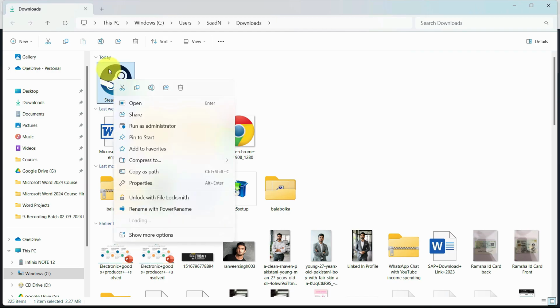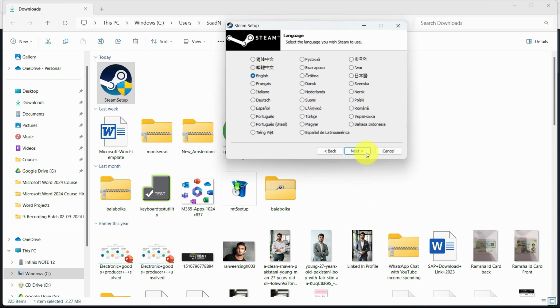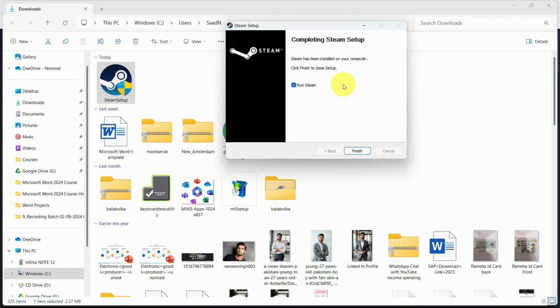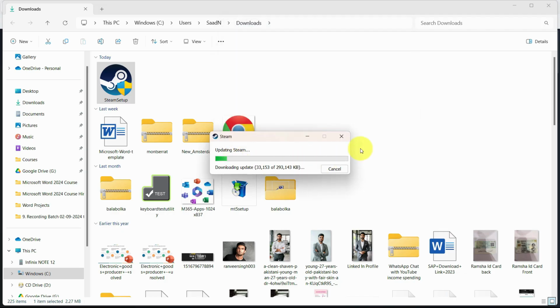Just double click and click yes and click next. Just choose your language here, choose next, and go to the destination folder and just choose your preferred location from here. Make sure you have enough space and click on install. And we can click on run Steam, but it will update first. So once it is updated, I'll show you the further process.